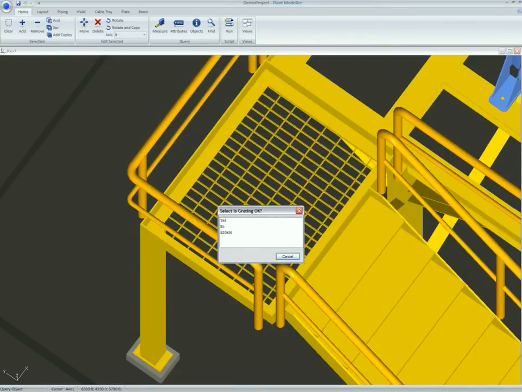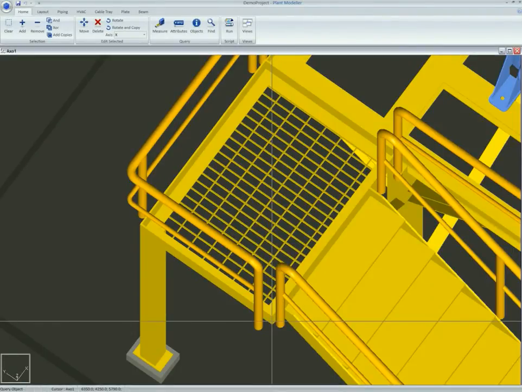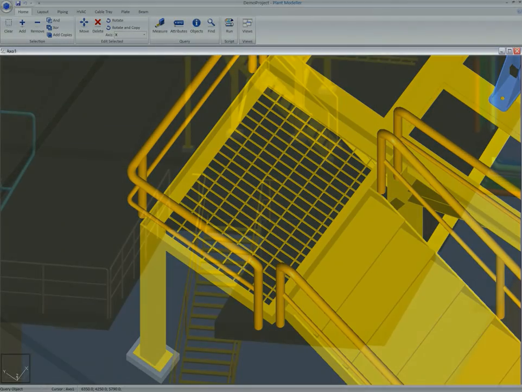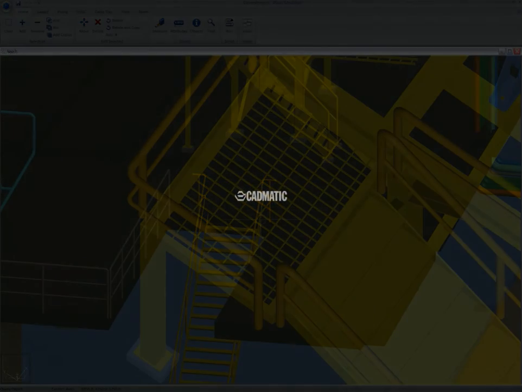The philosophy of Cadmatic 3D design is to ease designers' work through automation and to reduce errors and save time. Contact your closest Cadmatic representative for a full demonstration of how Cadmatic can optimize your design work.